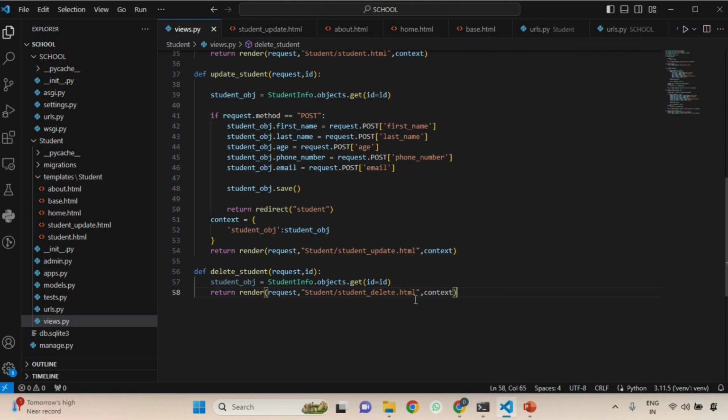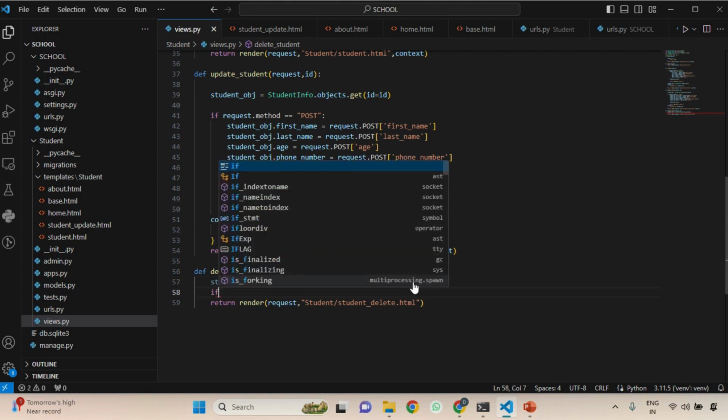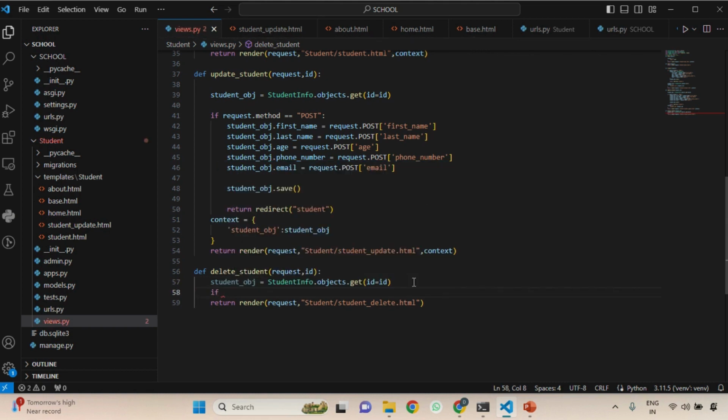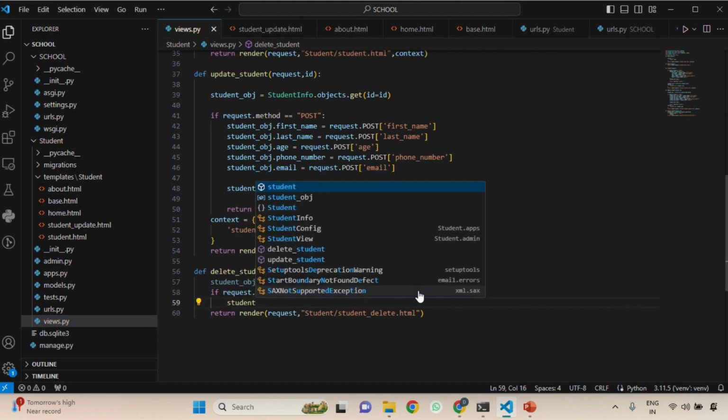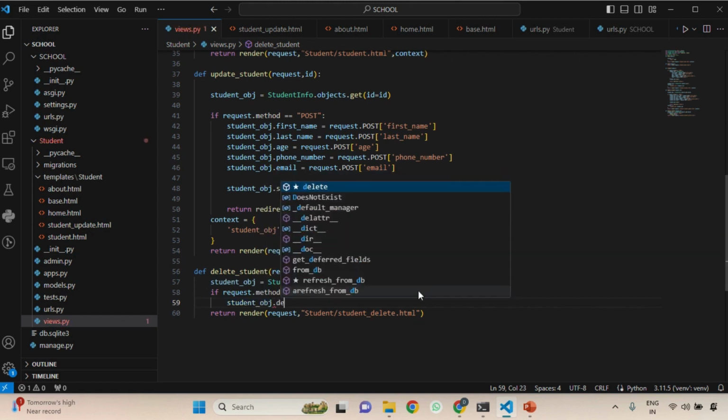Okay, so in this context we are not passing anything. If the request comes as post request, we will just delete that object. request.method equal to post. Here we have a type error. Okay, fine. So if it is post request, we will just delete that object by calling the delete function.